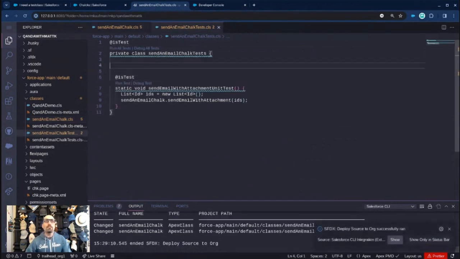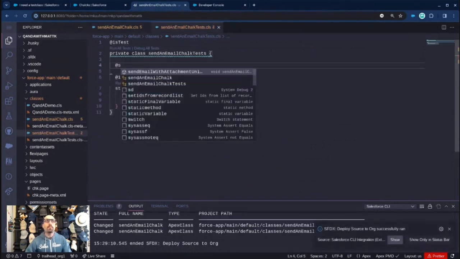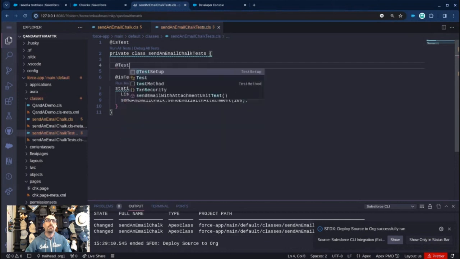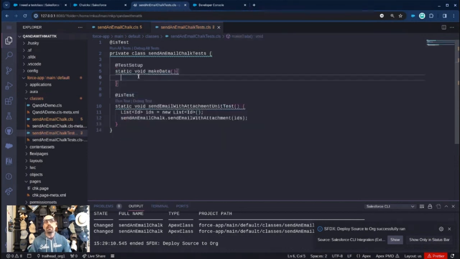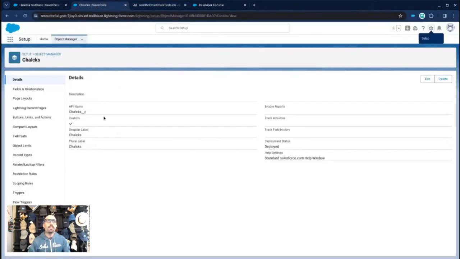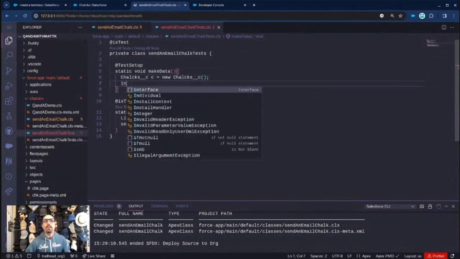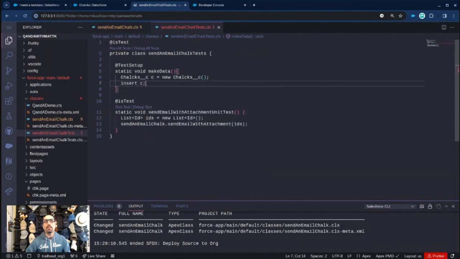And there's a useful feature. Where is it? Yeah, it is test setup. There's a useful feature inside Apex Test where we can insert sample data, insert test data. And so I want to insert one of these chalk records. What did I call it? There we go. C equals new. Okay, and this would be a way to insert one, right?